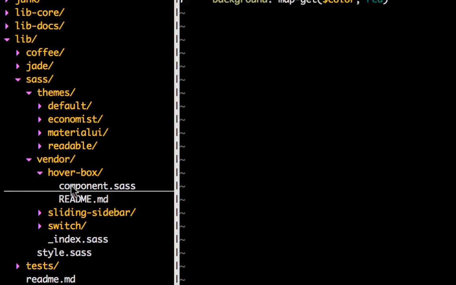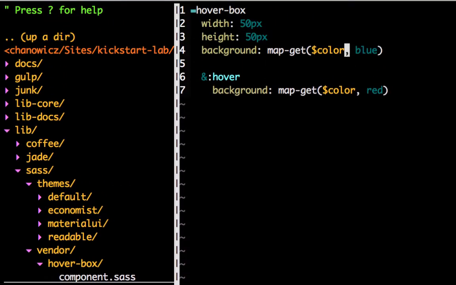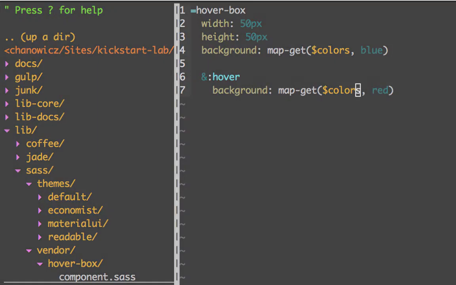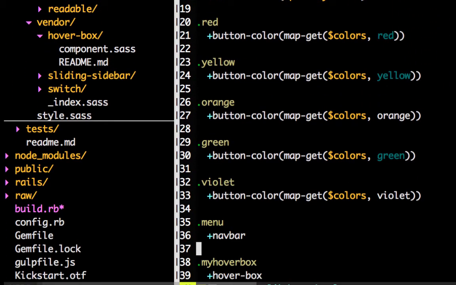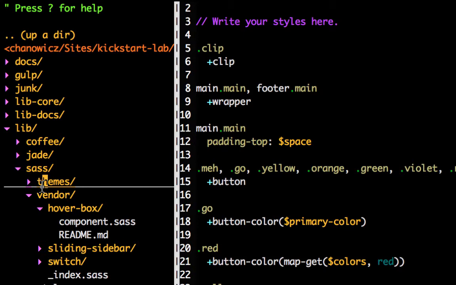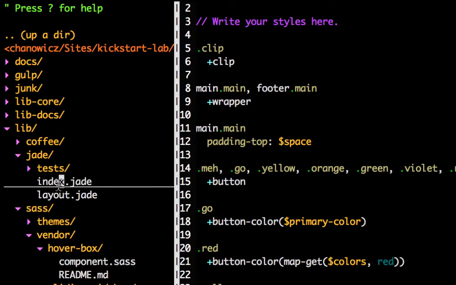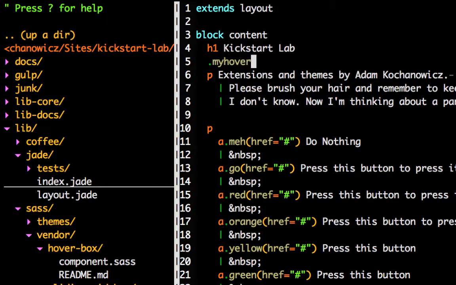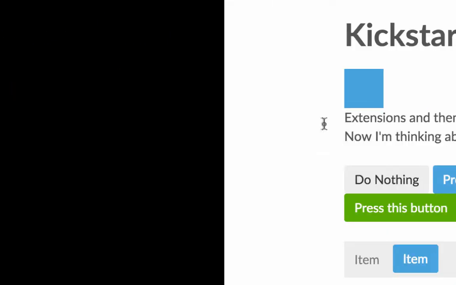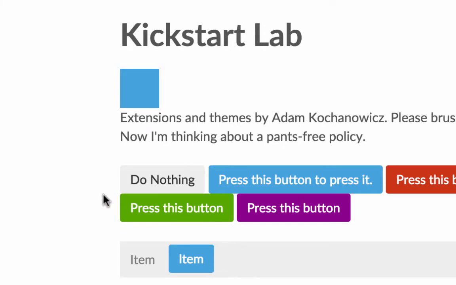And then of course, let's make it actually appear in the Jade. So I have one small error. I actually called color. This should be colors with an S. So we're calling the whole map of colors. Okay, so now in style.sass we have my hoverbox, and we're including the hoverbox component. We just need to go into that Jade file, index, and add it to our markup, my hoverbox. That should be it. We should now see the component, and here it is.